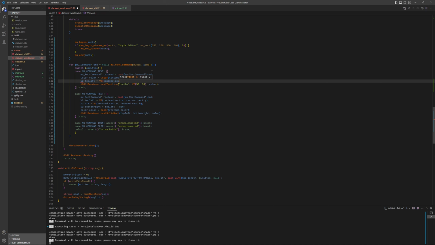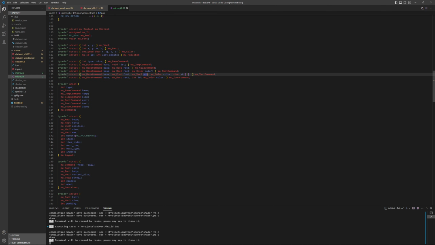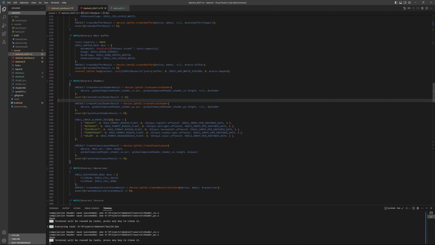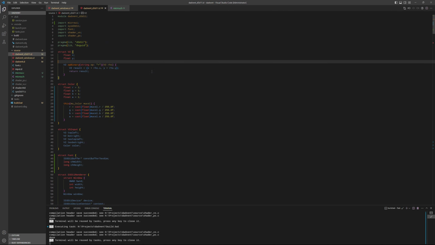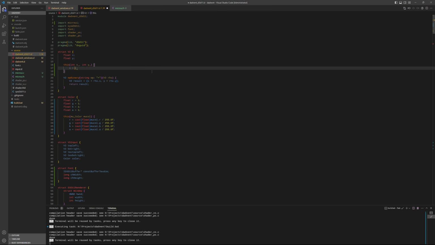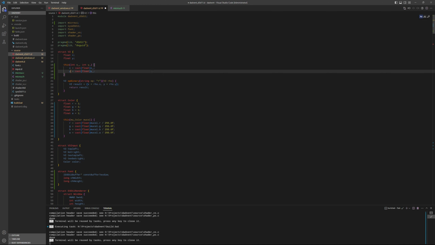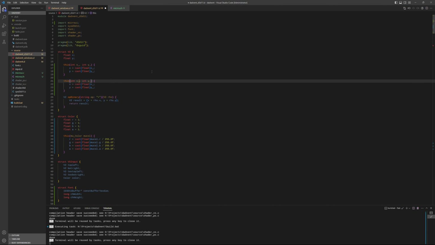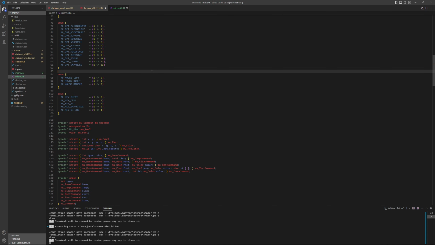We might as well overload a constructor there. v2, this v, int x, int y, x and y. Mu, was it vec2, was it? Yeah.